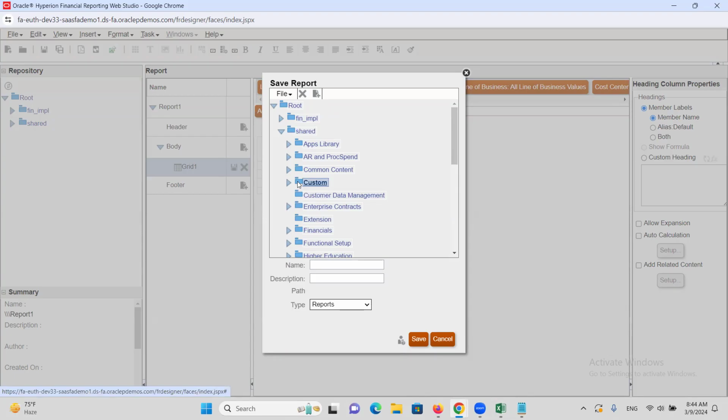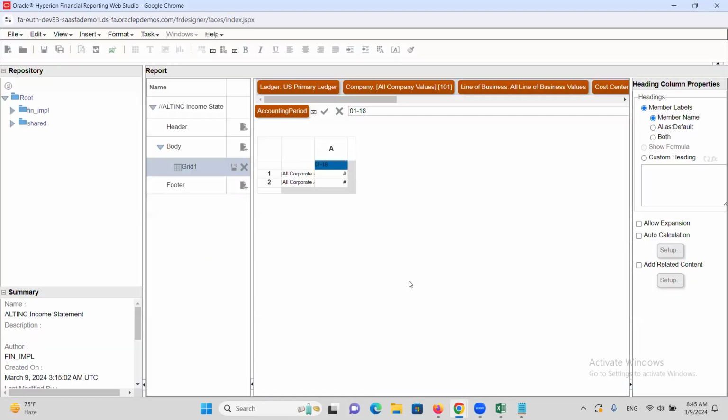I'm selecting the custom folder and I want to save the data, whatever you selected as a report definition. I want to name it Alt INC income statement. Okay, income statement. Say save. We saved it. So now we saved this report, but there is no name for the report displayed. We saved it just to identify.